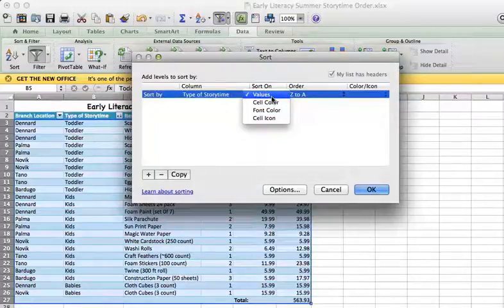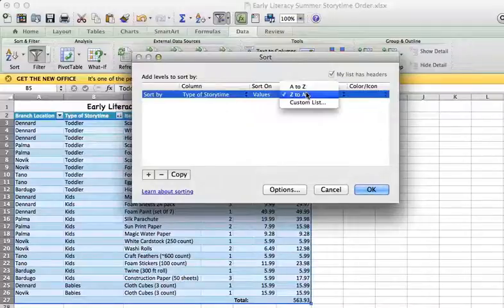Now we're going to choose values, and then the next column says order. If you click on that, it gives you an A to Z option or a Z to A option. So I'm going to click Z to A because we want to know about toddler story time. So we want toddlers to show up first. So a descending order. And then the final column says color icon, but I don't use color icons in my table. So if you click on there, you actually don't get a drop down menu.